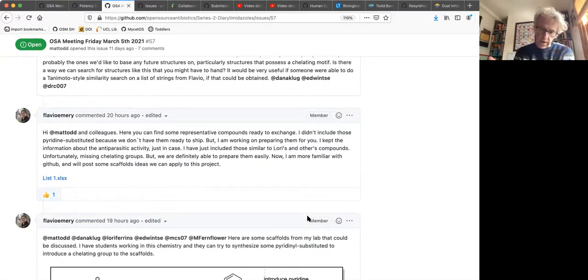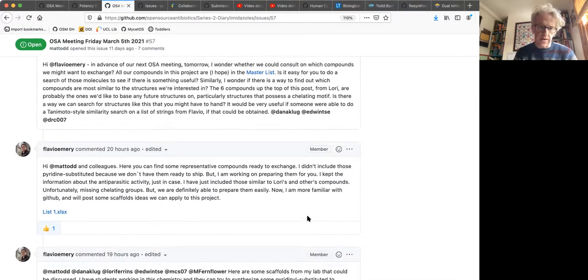Now the counter thing is that I think Flavio is happy to take our sheet and screen through the master list and see if there's anything of interest to him. We can provide those compounds, but that's on him to request them if he'd like them.